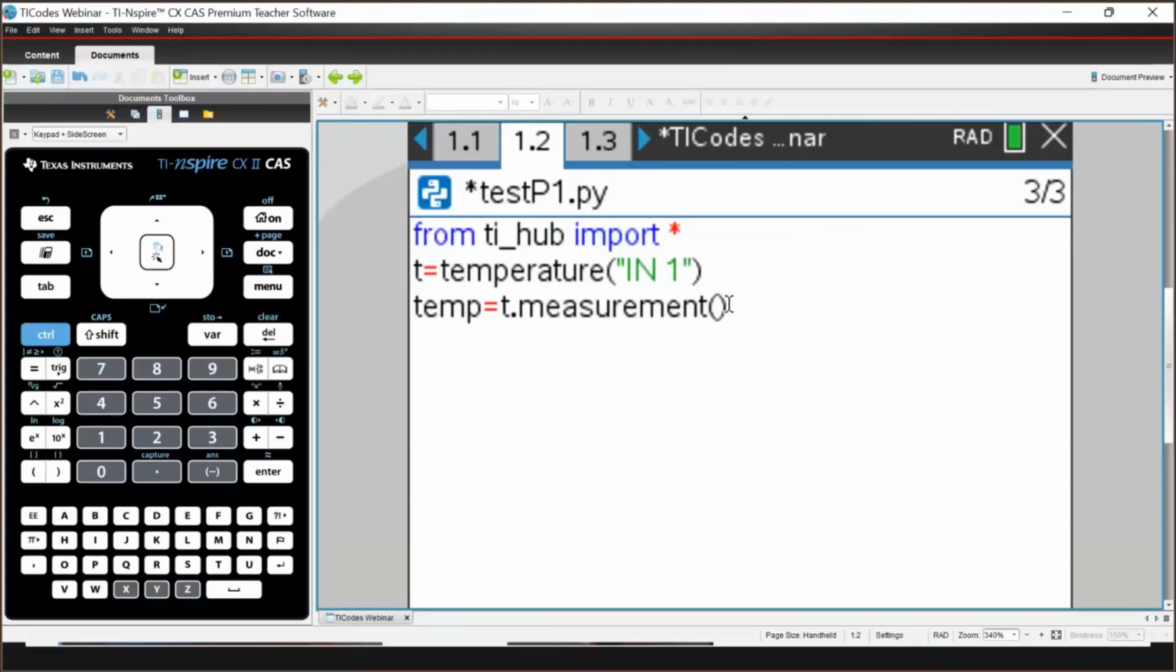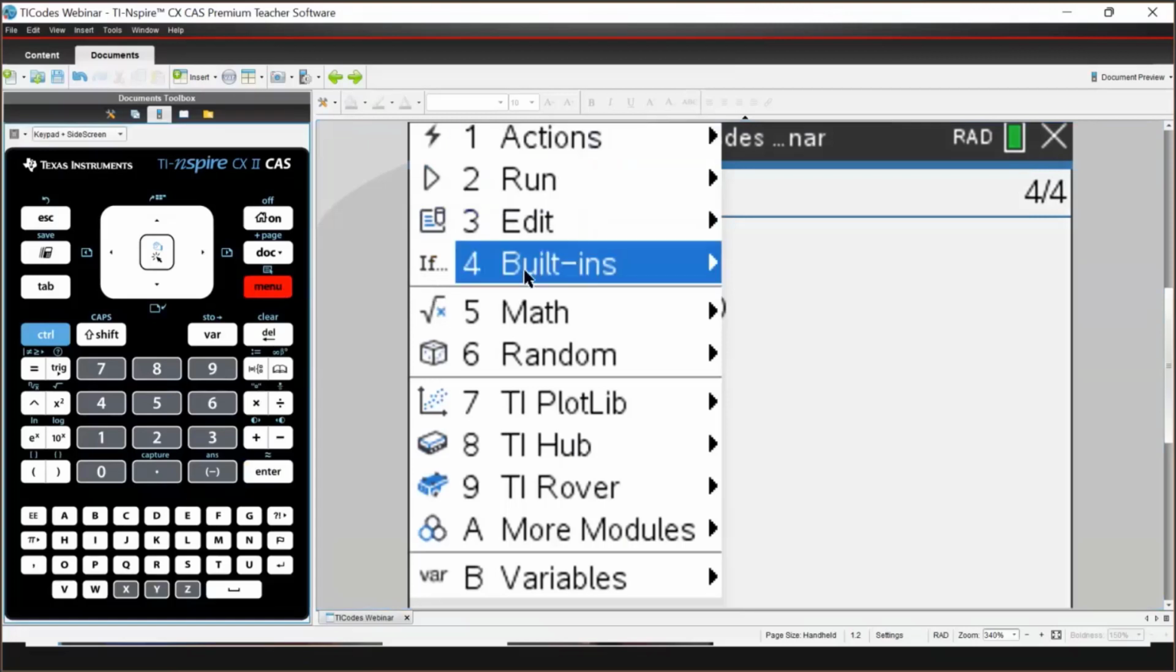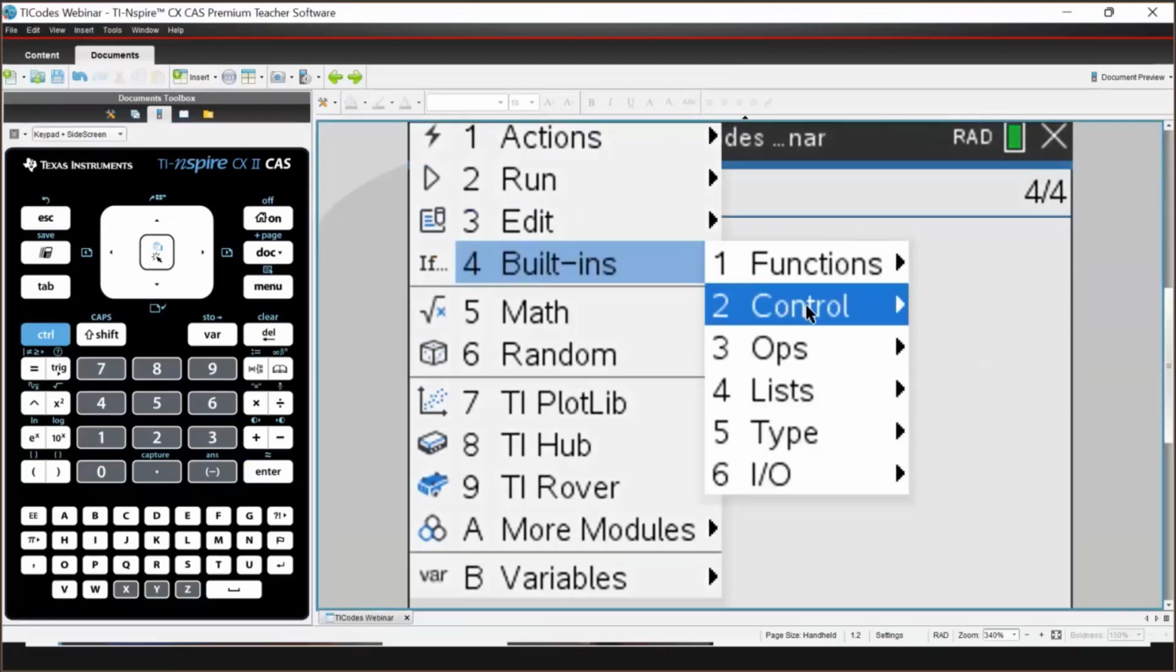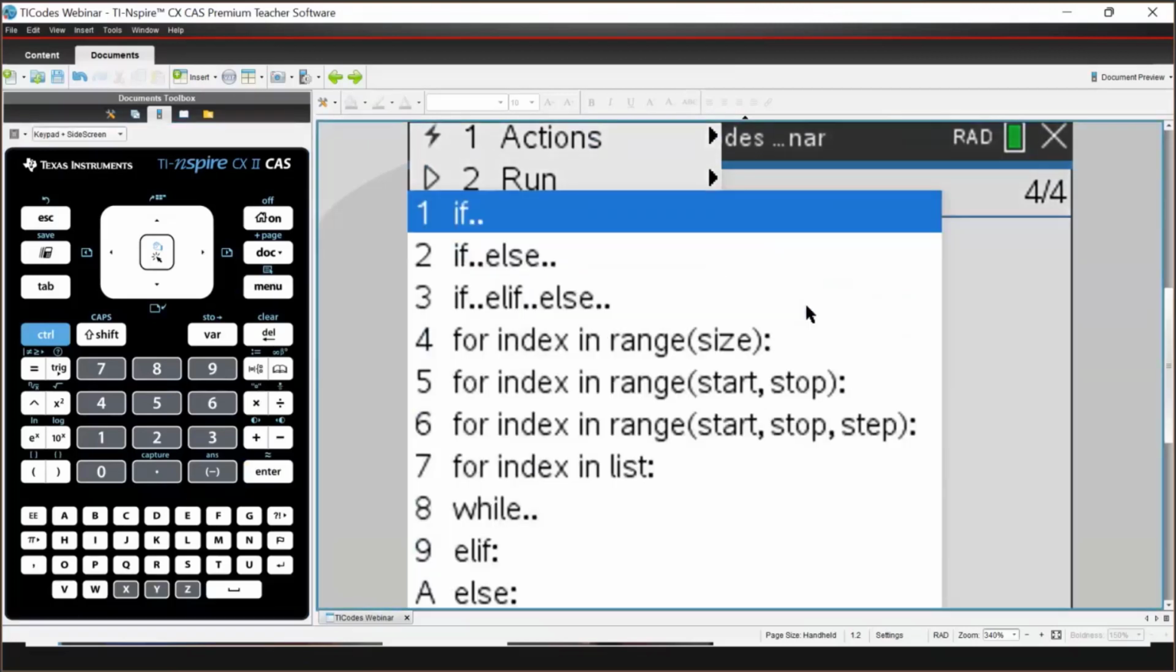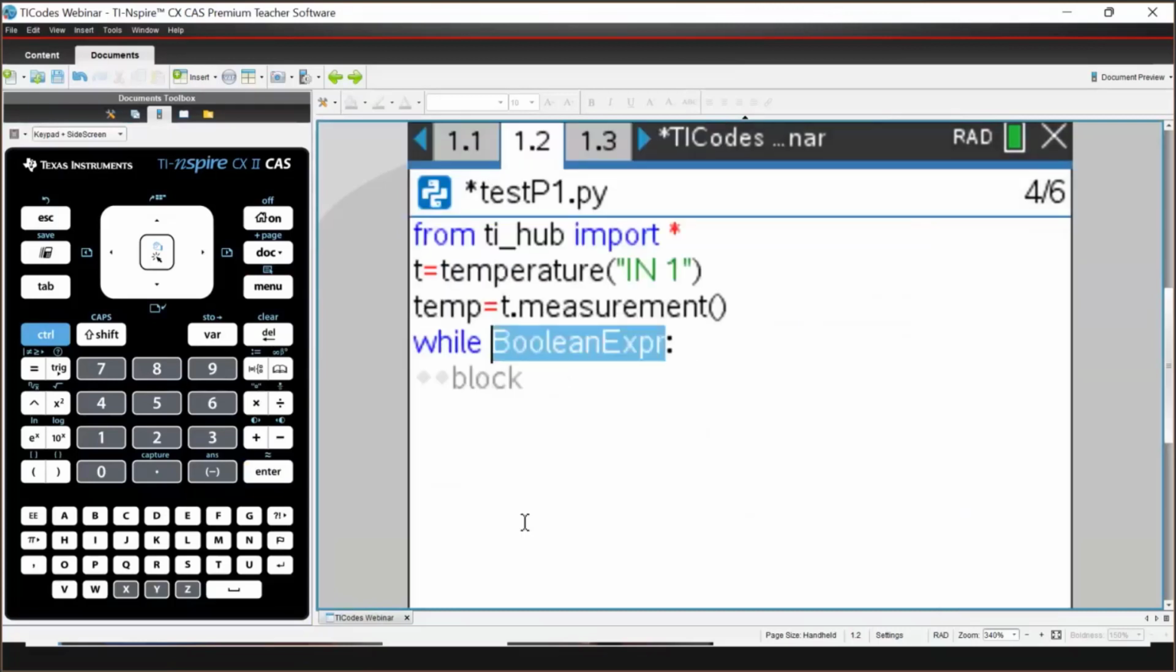Now I'm going to use a while loop. So let's go to the next line, menu, and under built-ins, you will see controls, and right at number 8, you'll see while. Okay. Now it says there is a Boolean expression. So I'm going to say, let the temperature run this loop until the temperature gets to 25. If it exceeds 25 or becomes equal to 25, stop the loop. So that's what I've got.